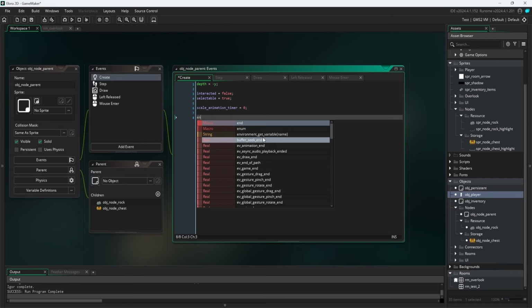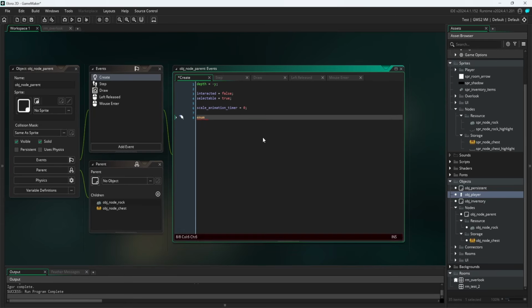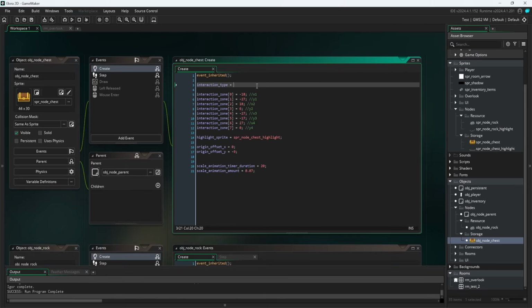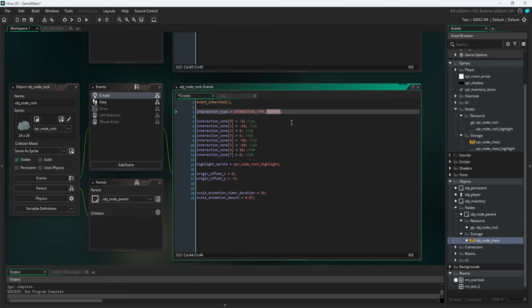I'm going to create a new enum, and that's going to be called interaction type. So right now we have two types. The first is nothing, and the second is mine. In the future, there will be other types like woodcutting and fishing. Inside of our child nodes, I'm going to specify the interaction type here. So for our chest, it will be nothing, and in our rock, it will be mining.